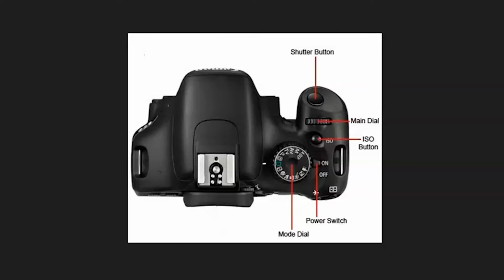And if you look down at your camera at the top of the right hand side where you grip the camera, you're going to notice there's a dial here. This is your main control dial that you're going to be using a lot. You'll also see the shutter button, which is used to depress and actually take the photograph.